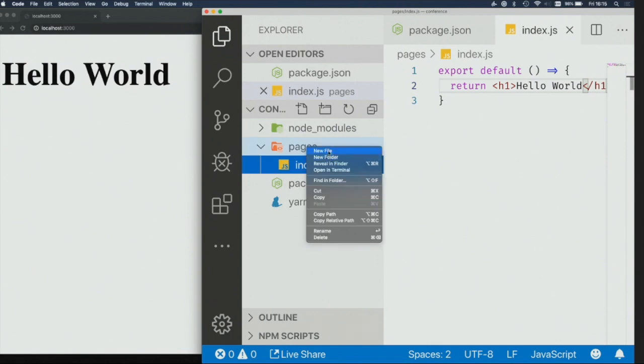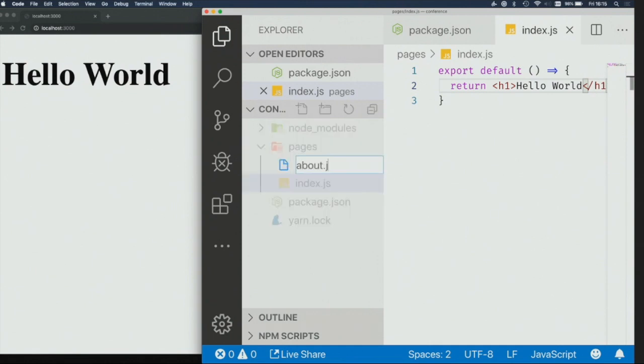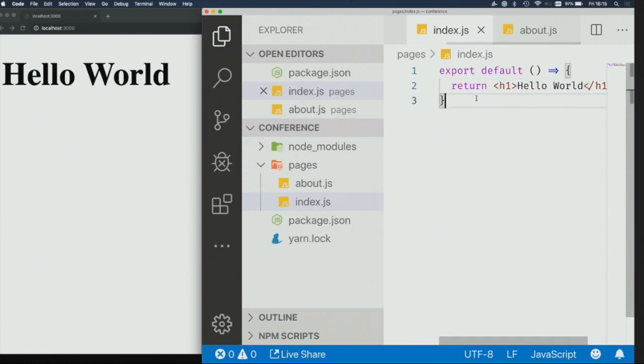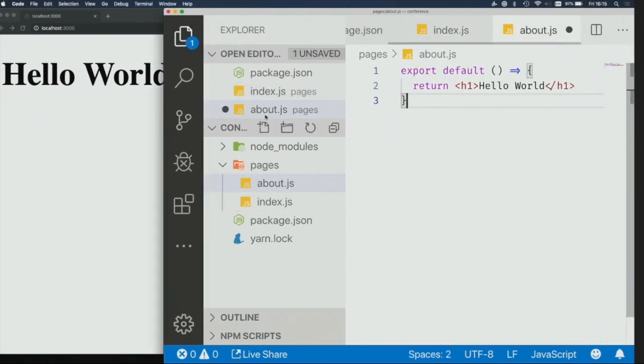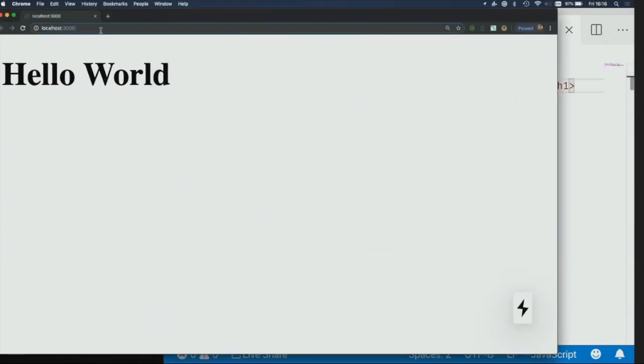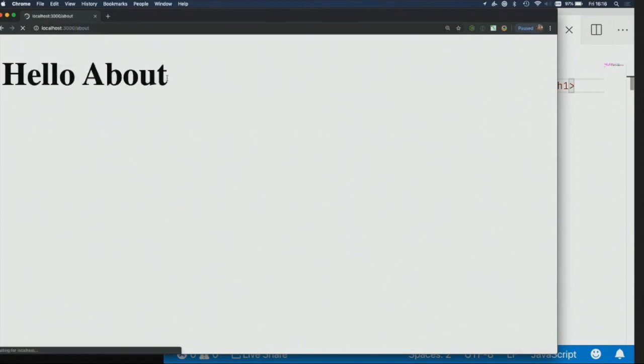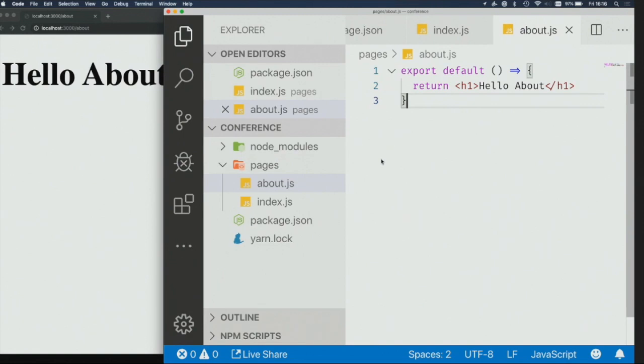So that means that if I create another file called about.js, and I'm going to just copy this because we don't want to type everything out, of course. And you say, like, hello about, for example. And then without rebooting anything or doing anything else, you go to /about, and it just works, right? So it maps all the routes like that, and then you can also link between them.